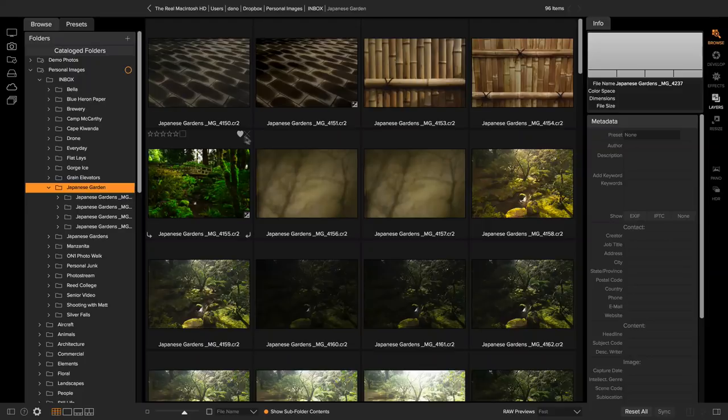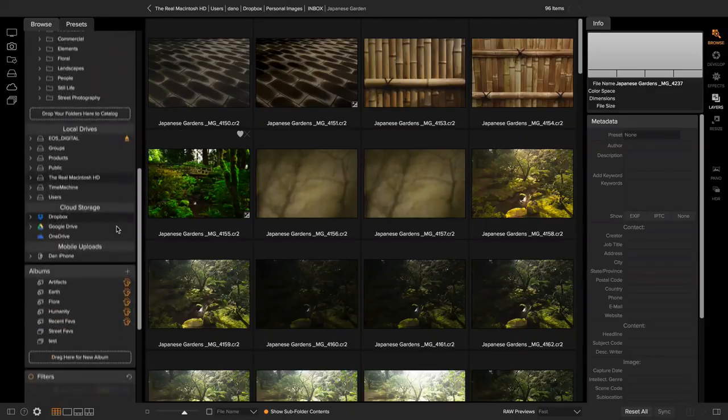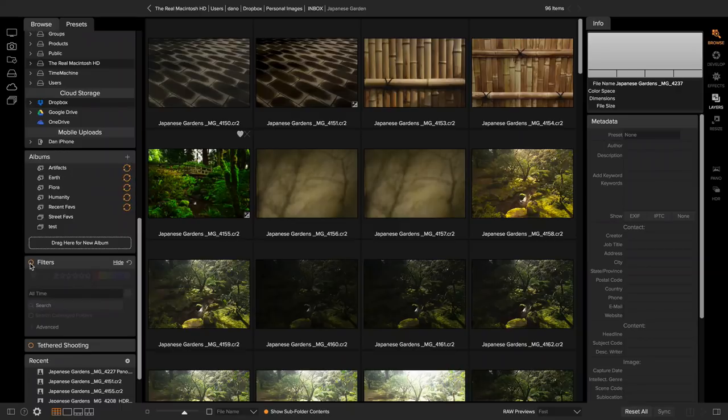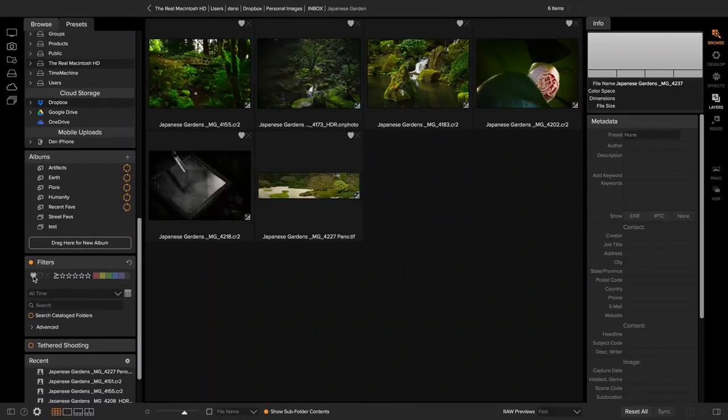Now all I need to do is filter it based on my favorites, the ones that I added that little flag to. So I'll come down to filters, I'll turn on the little heart, and there we go. So there's all the photos that I edited for the day.